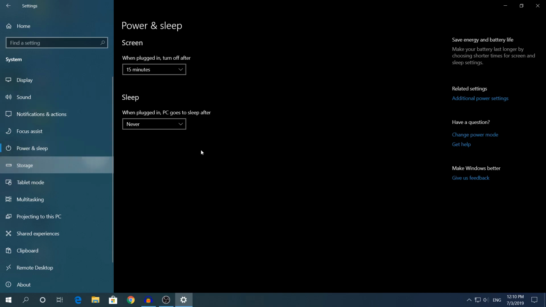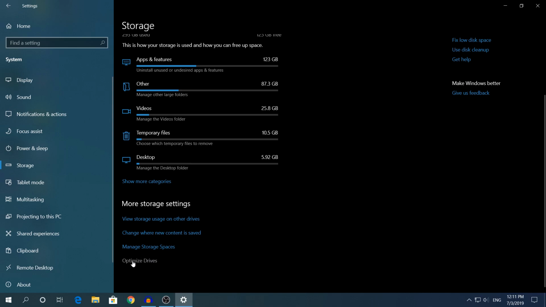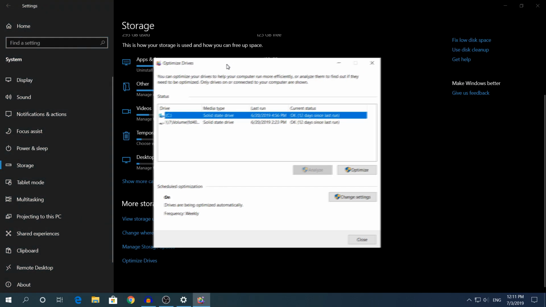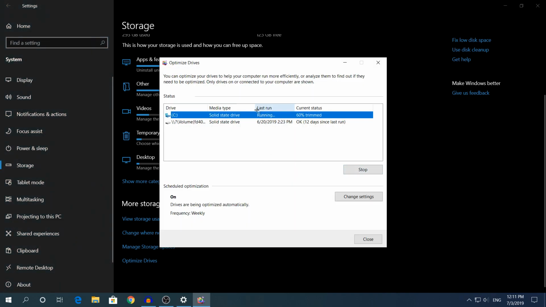And after that, go to storage, and here in the storage section scroll down to the end where it says optimize drives, and here if you have multiple drives, just click optimize so that it optimizes the hard drive or SSD that you have. And I do not know why analyze is grayed out. For you it may not be grayed out. If you can, just click analyze and then optimize.